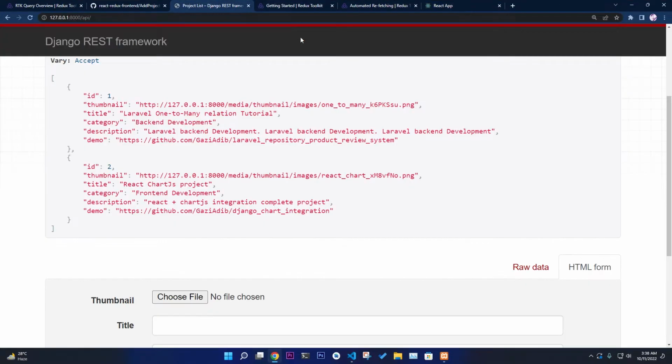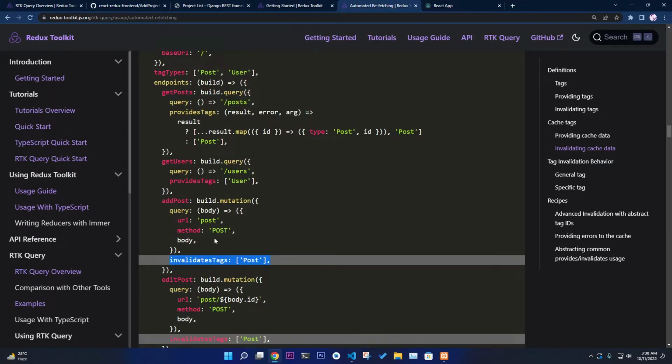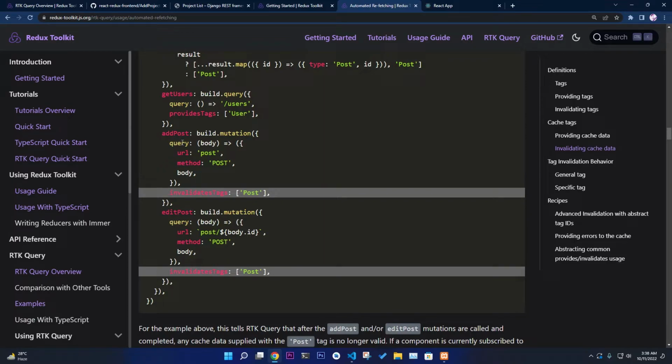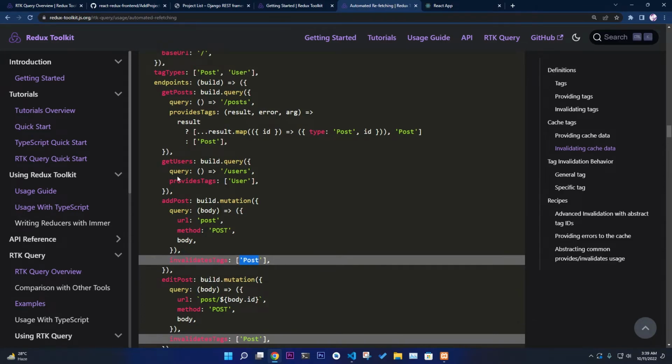So this is not anything that I just remember. This is just in the documentation. It is automated refetching. To do automated refetching, you must use this. If you do a mutation in the mutation sections, you must use invalidatesTags. It will invalidate this post tag and it will refetch this get users.